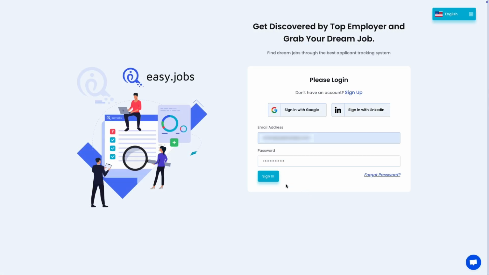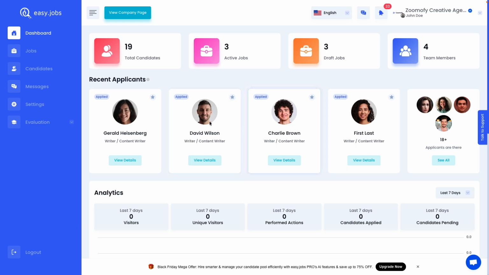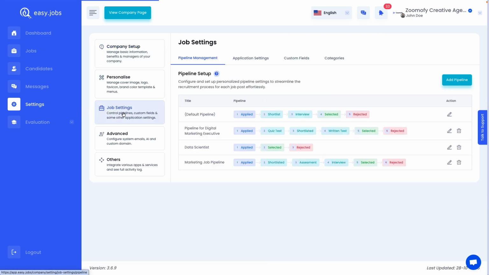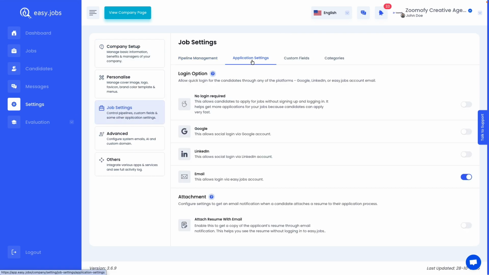First, log into your EasyJobs dashboard. Then, navigate to the Settings menu. Next, go to Job Settings and open the Application Settings tab. Make sure the No Login Required option is turned off.